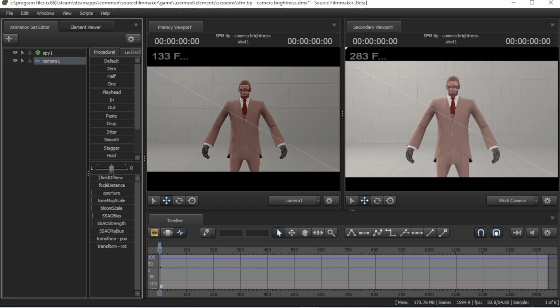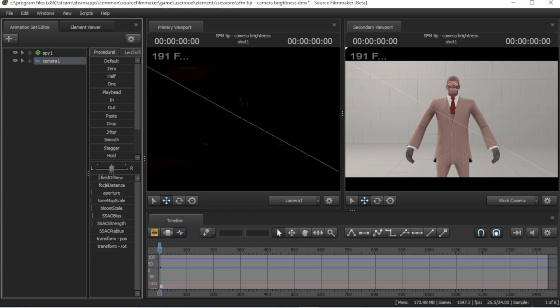If I wanted the map lighting to be pitch black, I would drag it all the way to the left, and as you can see, you can't see anything. It's only bright here because I have the work camera on. It has not been affected by camera one yet.